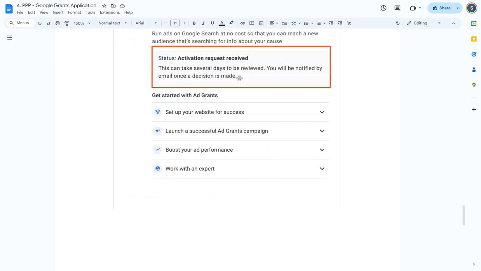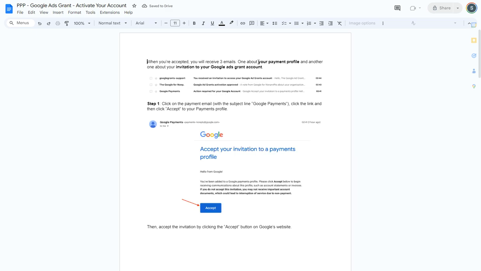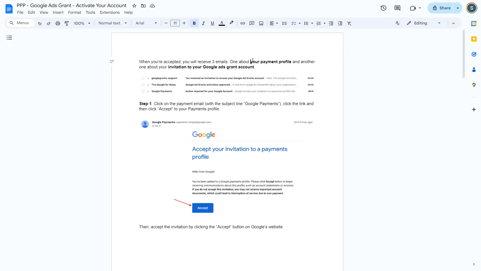So you fix that, and you hear back. This is the final result I told you, and now we need to activate the account because you have these three emails. I'll show you what to do with each of the emails. So you'll receive three emails. One about your payment profile, another one about your invitation, right? So this is receive an invitation. This is activation required. This one, Google Ads account is approved, doesn't mean anything. You don't need to do anything in that email.